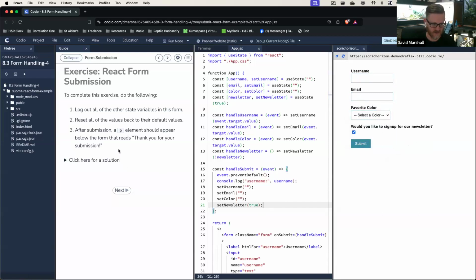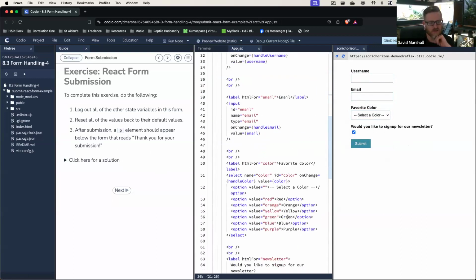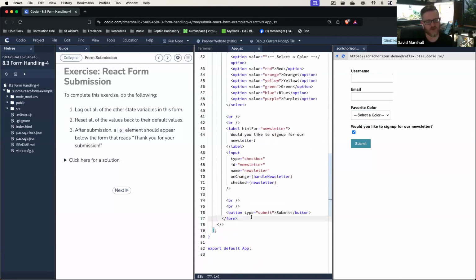But we also need to make sure we add a paragraph element as well. So how could we do this, right? We could go the old HTML route and append something to the DOM, but we're not going to do that. That's the whole point of React, is we don't have to do it that way anymore. So what can we do here? If we want a paragraph element to be below that form, we'll throw it here. So we'll do a p tag, thank you for your submission. But how am I only going to have this render once that submission's done? What do I need to do?